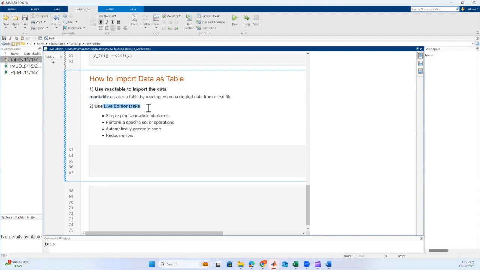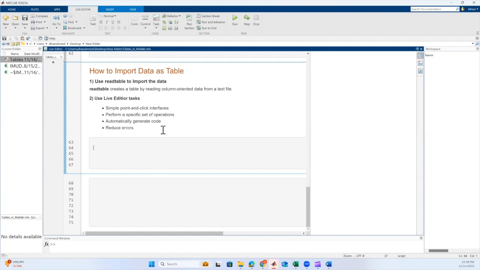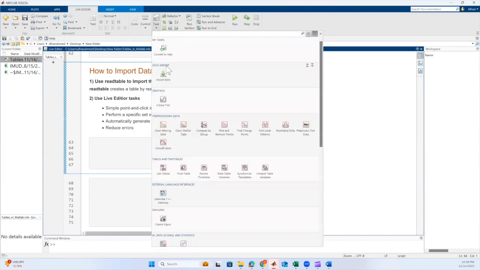Live Editor tasks are a simple point-and-click interface that can be added to your live script to perform a specific set of operations. You can add tasks to your live script to explore parameters and automatically generate the code from that task. To add a live task to your script, go to Live Editor, click on Task, and select the task for your particular application. We make use of the live task to reduce the development time, errors, and also the time spent in plotting.